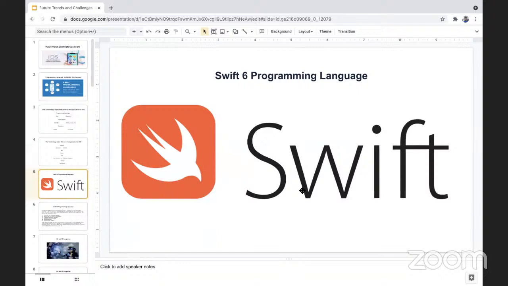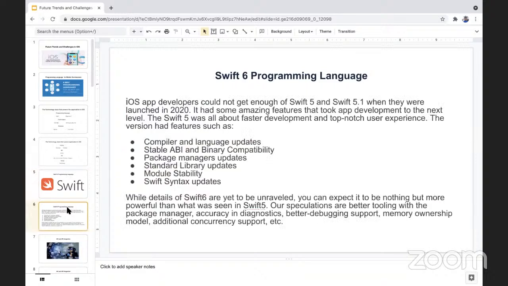Swift is the language we are currently following. It is fully developed by Apple. Swift is among the fastest and easiest to understand languages compared to other languages. The latest version is Swift 6, which is going to come within a few days or few months, I think. So now we are going to see about Swift 5.